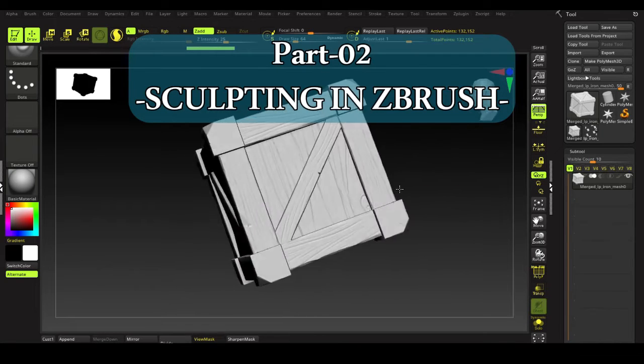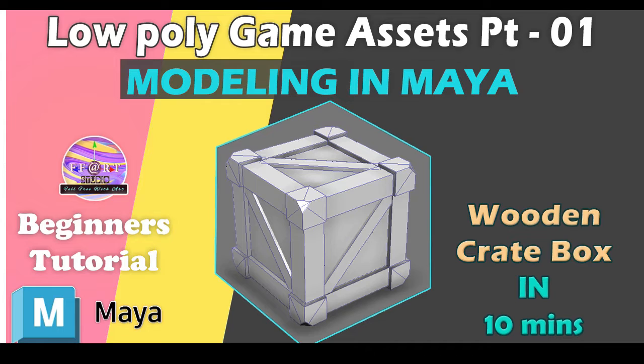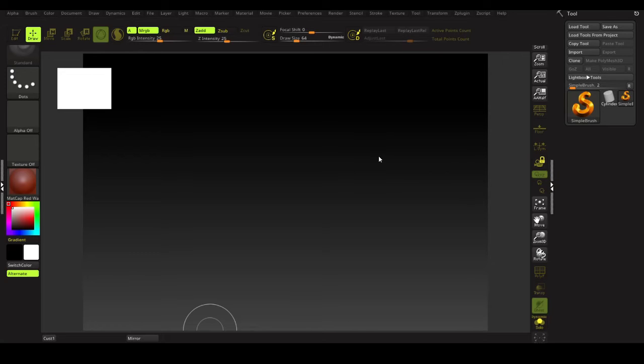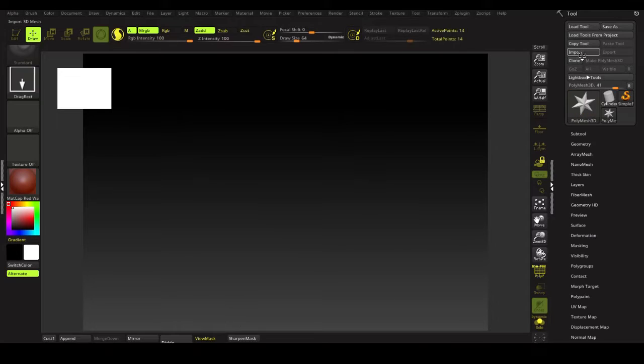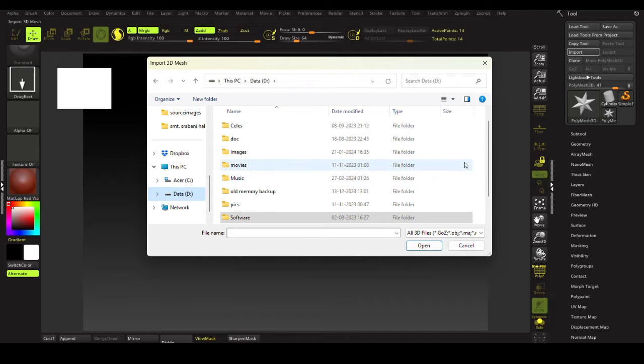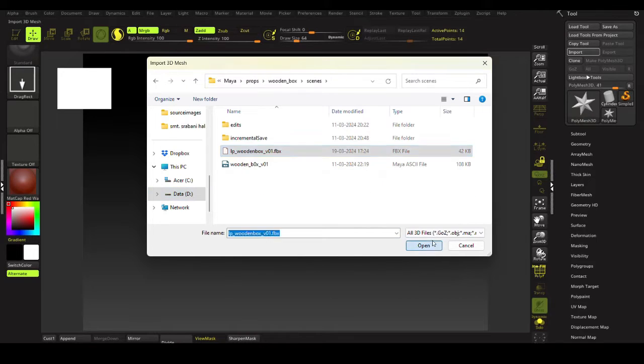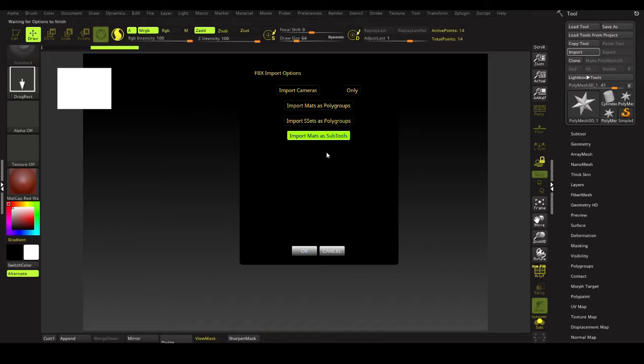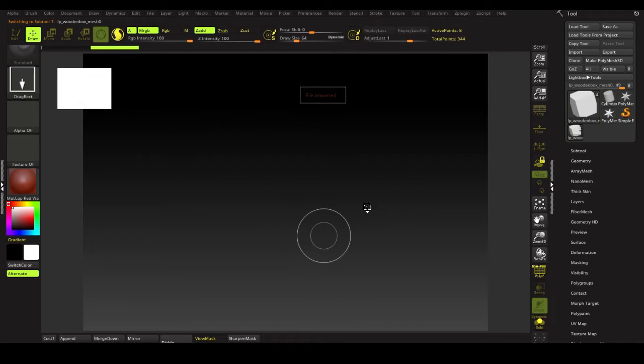In this part, we'll be sculpting the wooden crate we had created in the first part in Maya. We'll be sculpting it in ZBrush. So let's get started. First, let's import a file. So I'll just go to the location and import a file. So let's import the FBX file. So you can just hit OK over here.